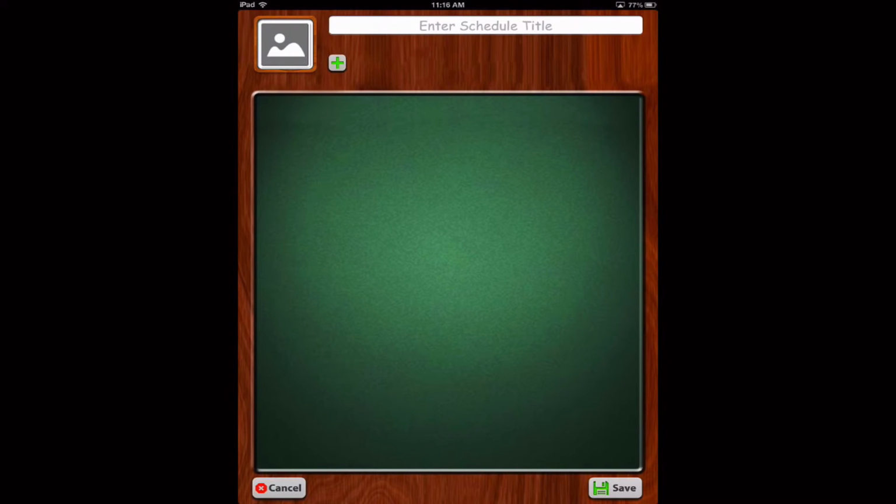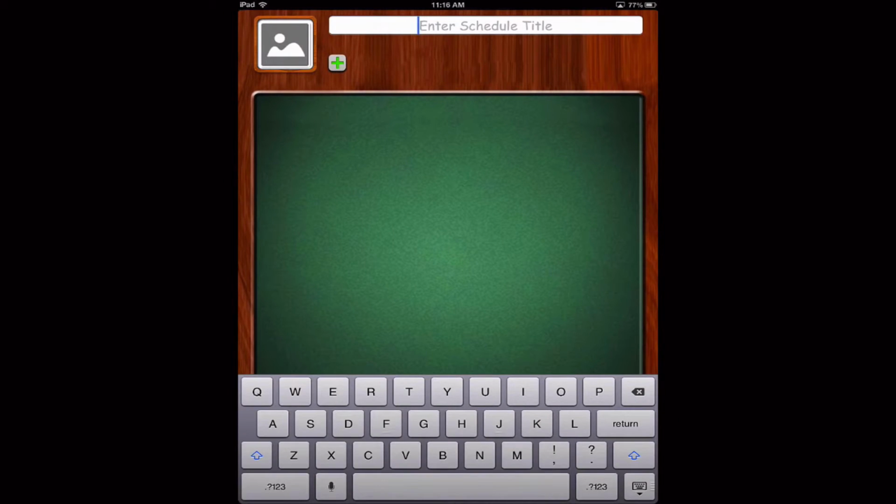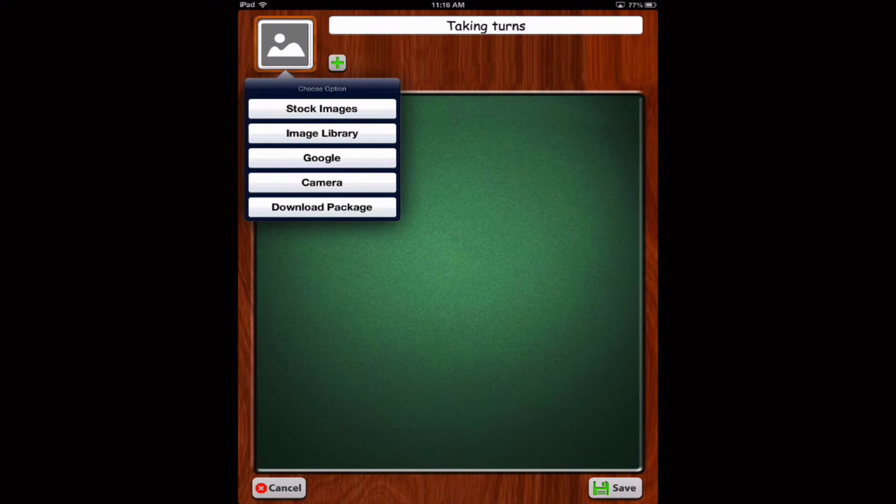So let's create a new schedule, and we might say something like, you could even do a schedule for taking turns. It doesn't really matter what it is for now. So you put your title up in the top bar, you click up here in the picture image, and you can use the stock images that they have. You can access your camera, you can download things, but I'm going to use my image library.